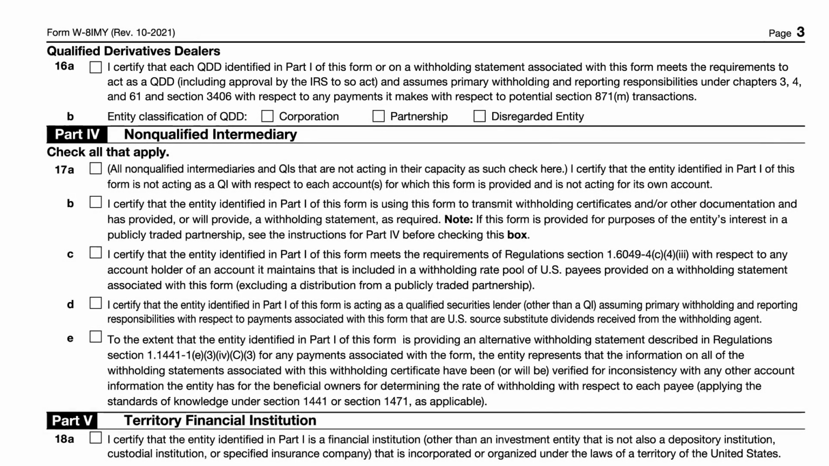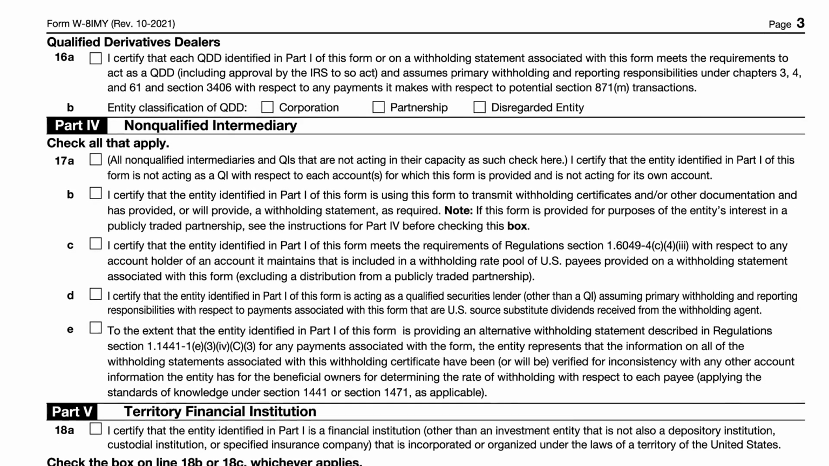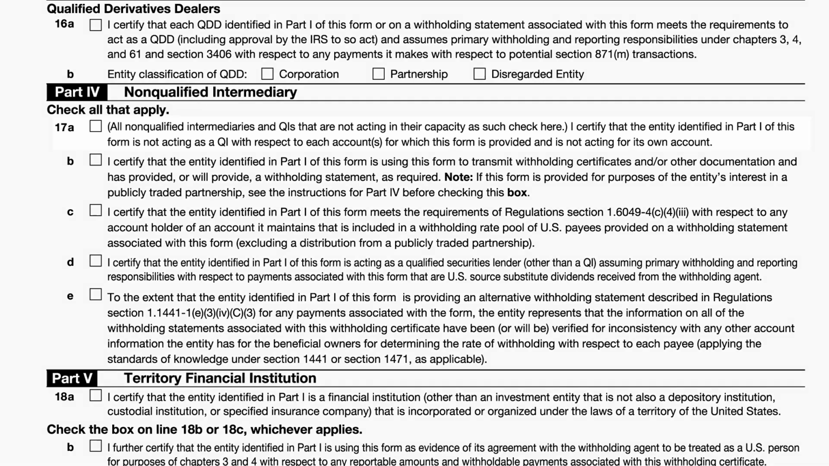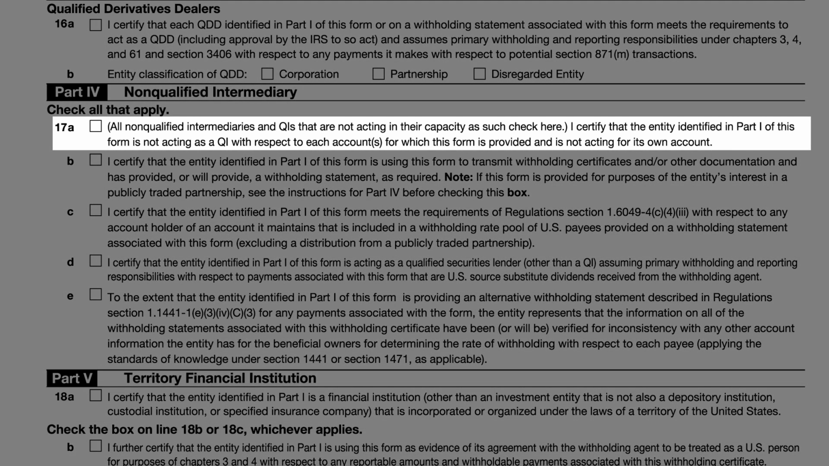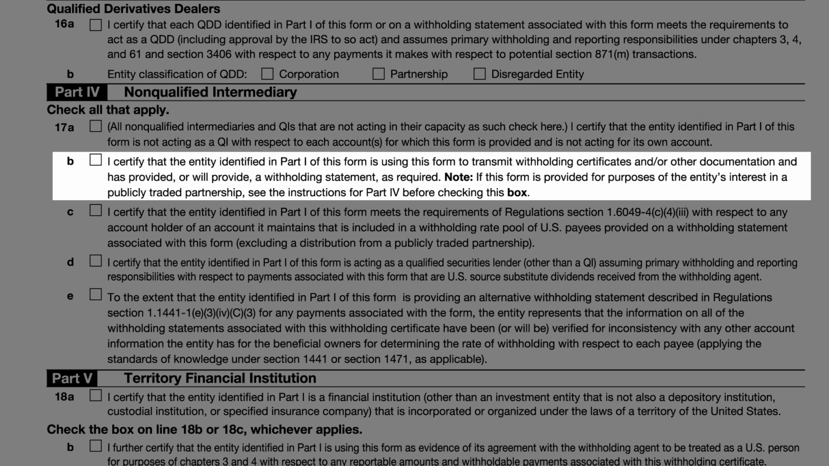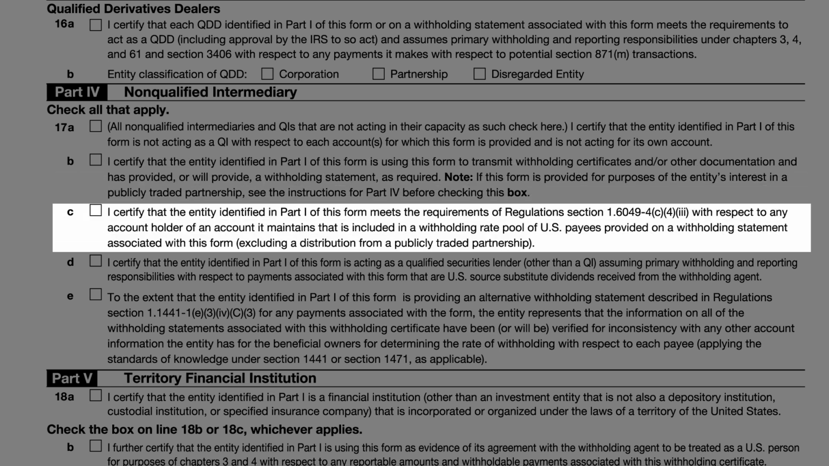Moving on, we find the next changes in Part 4 for non-qualified intermediaries. Box 17A was updated to remove QI and add qualified intermediary. Box 17B was updated to include a note for Forms W-8IMY provided for PTP interests. Those entities should see instructions for this Part 4, non-qualified intermediary, prior to checking this box. Box 17C was updated to exclude a distribution from a PTP from the certification.